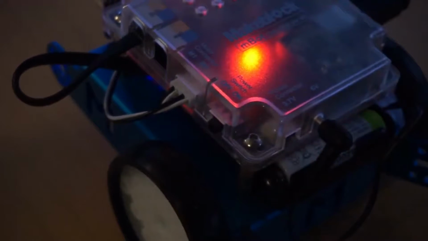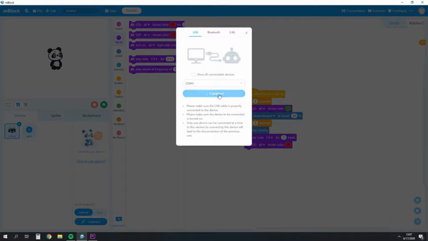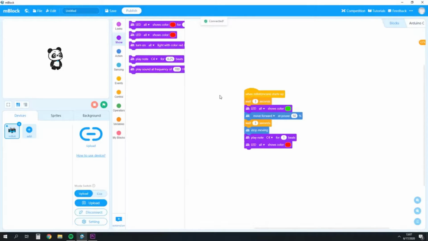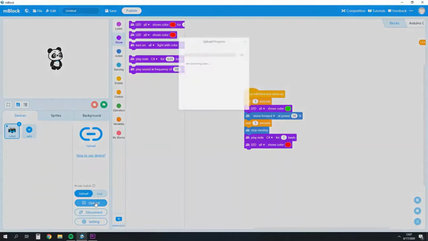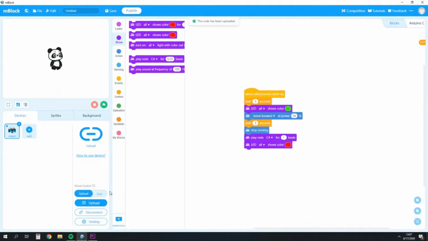Unplug it from your computer. After unplugging, turn your mBot on and off. And then, plug it again to your computer. After plugging in, all you have to do is to connect and then connect to upload the program that you created. And then hit the upload button. And then let's wait for it to process. After that, you unplug it and then your robot is now ready.